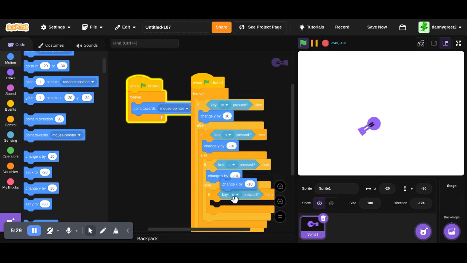Now we gotta make it so he moves only, since this one is D, we make it 10. And look, now we're gonna recap. Forever, if, then else, W is pressed, change Y by 10. If S is pressed, change Y by negative 10. If A is pressed, change X by negative 10. And if D is pressed, change X by 10.